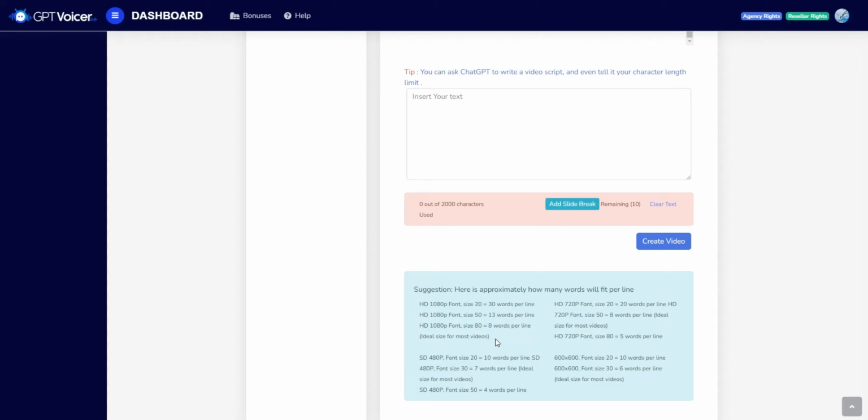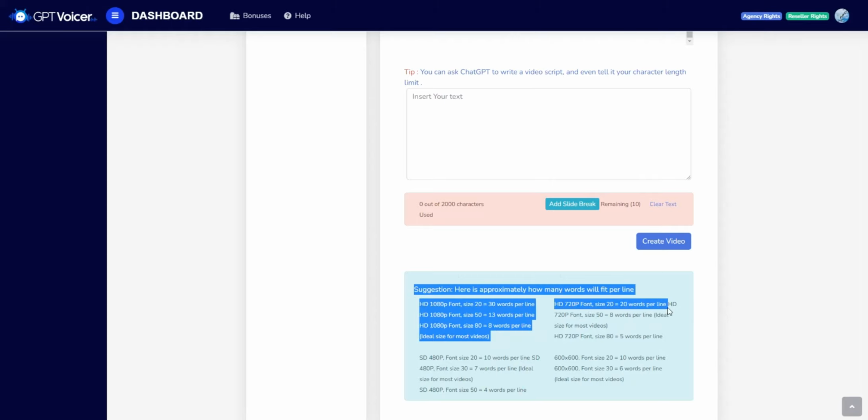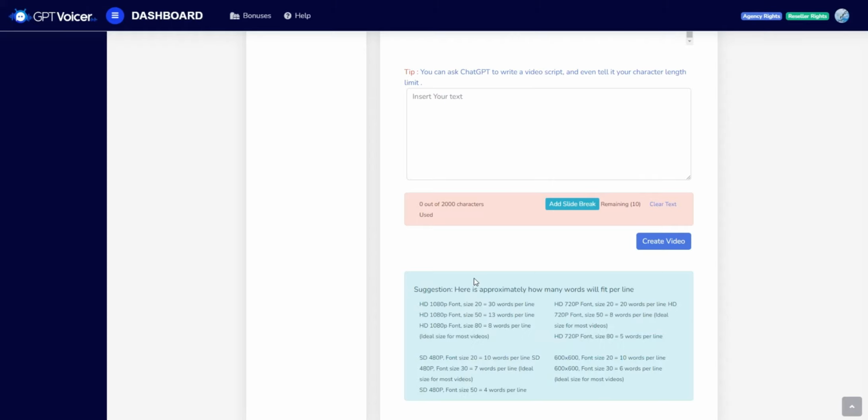Now, how am I going to split all this into these kinds of character limits? I'll show you. I have a neat little tool you can use for this very purpose. If you choose a different resolution, just make sure you follow where it says ideal size for most videos. Just look at this section here and you should get all the information you need.